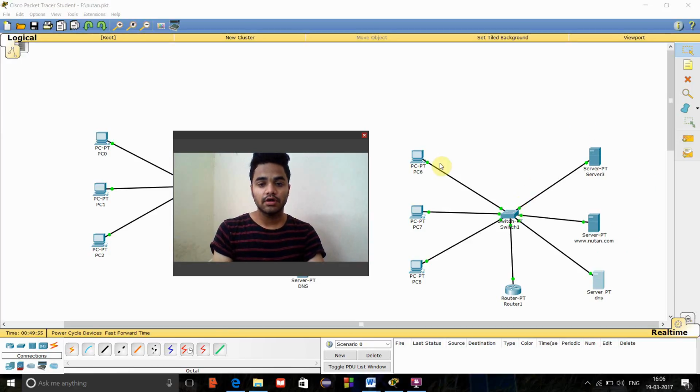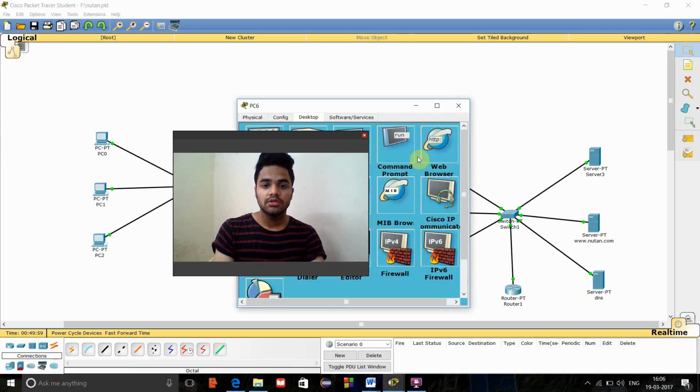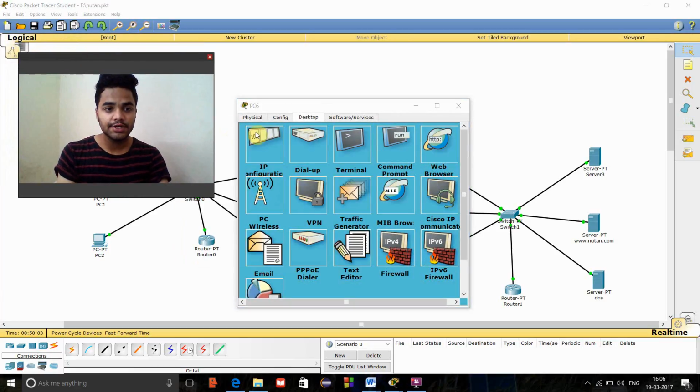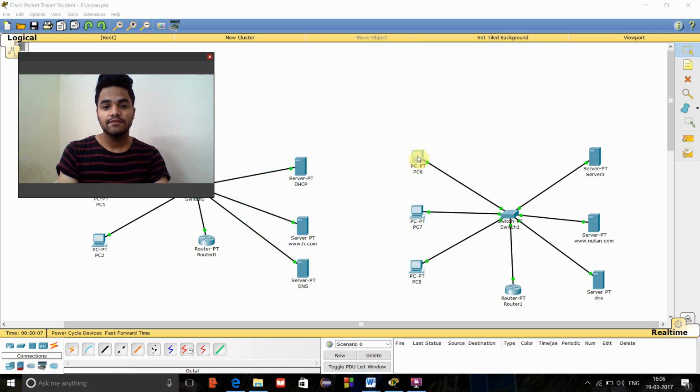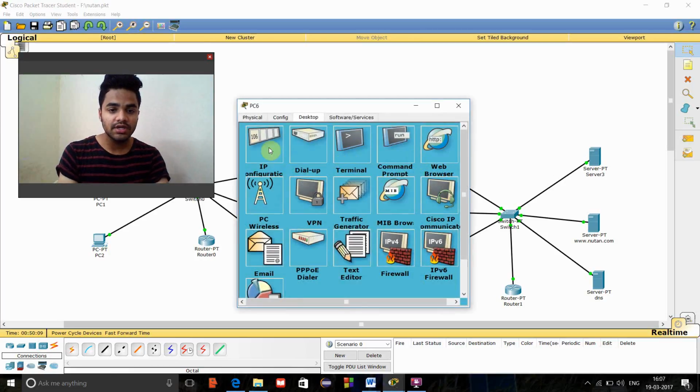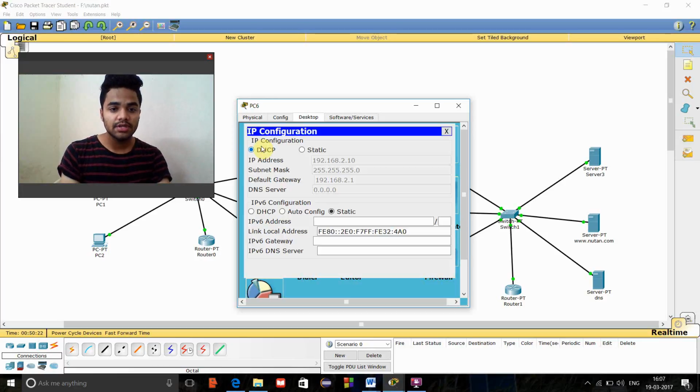For assigning the IP address, we need to go to the IP address configuration. If we click on any one of the end devices, it will show automatically like this. Here we can deal with IP configuration, dial up, everything. Now we need to just give an IP address to the present end device. So I am going to the IP address here.